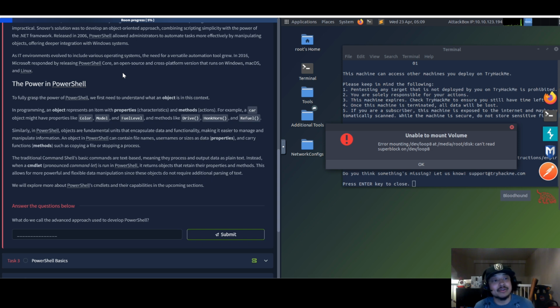So to fully grasp the power of PowerShell, you first need to understand what an object is in this context. So in programming, an object represents an item with properties, characteristics, and methods, which are actions. For example, a car object might have properties like its color, model, fuel level, and methods like drive, honk horn, refuel. Similarly, in PowerShell, objects are fundamental units that encapsulate data and functionality, making it easier to manage and manipulate information.